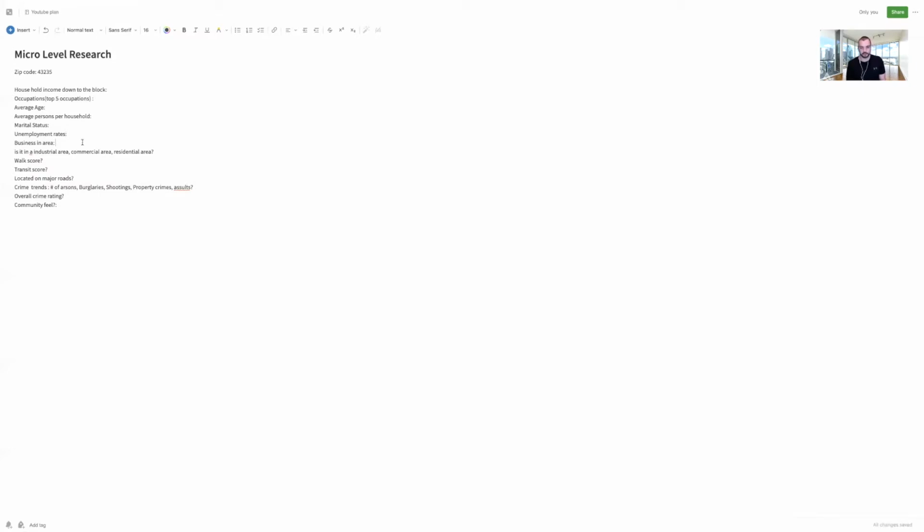We want to look at the businesses in the area, really just making a list. There's no magic number, but you want to understand what type of area this is. Understand if it's an industrial area, commercial area, residential area, right? Is there tons of shipping plants? Is Amazon taking over, or is there a lot of shopping malls, or is it just surrounded by a whole bunch of residential housing? You want to understand the walk score, transit score.